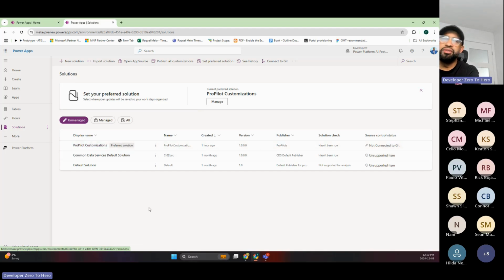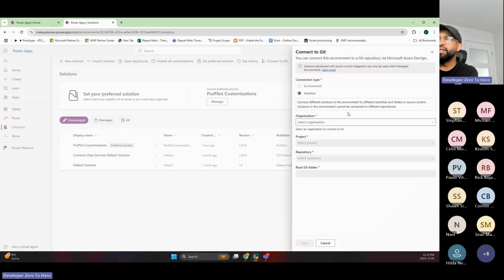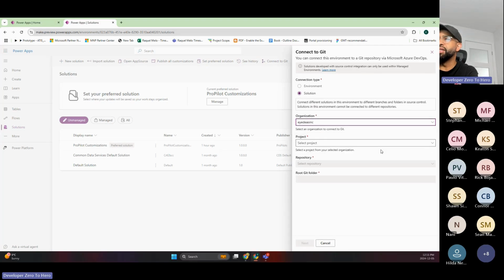Another thing I want to show you, a little outside the context of this presentation but important to highlight, is this new feature. You can now add a solution or solutions within an environment to Git directly. So I can click connect to Git, select the solution that I want, and select the organization. What this does is pull a list of projects available within DevOps that are associated with my profile.